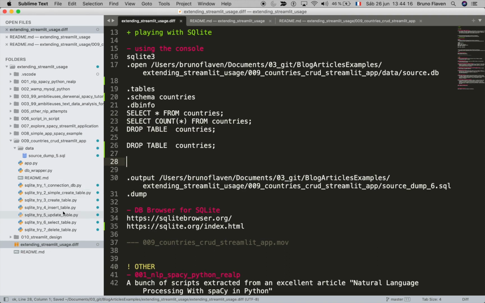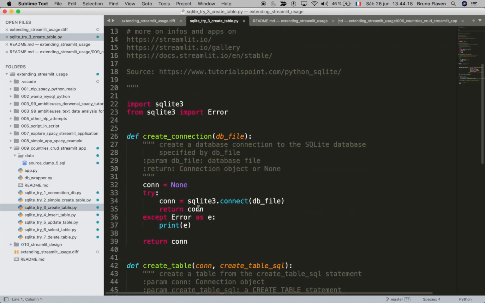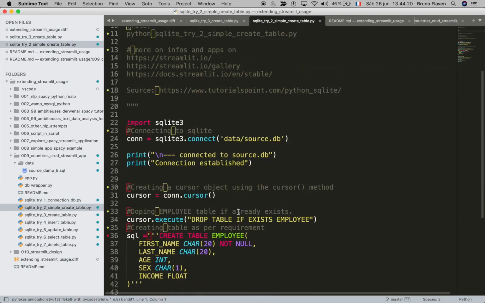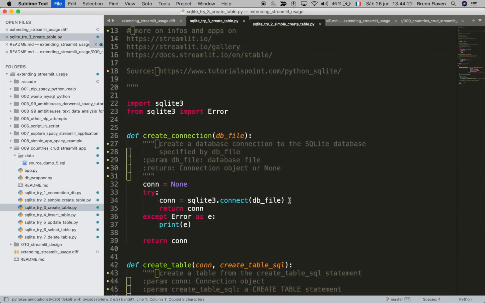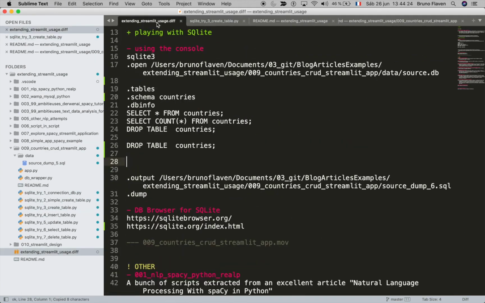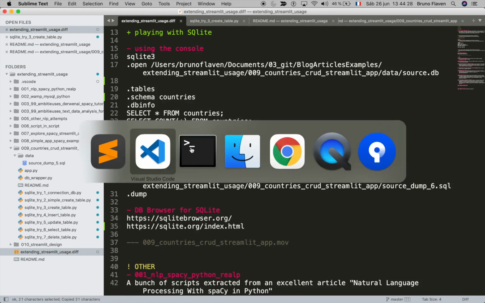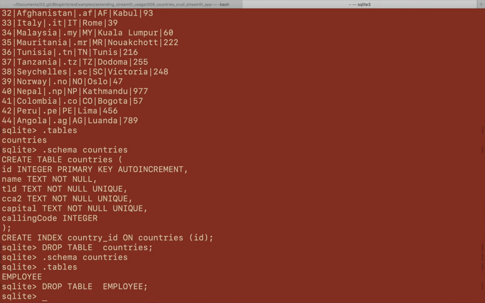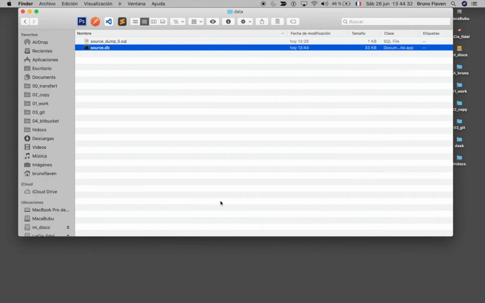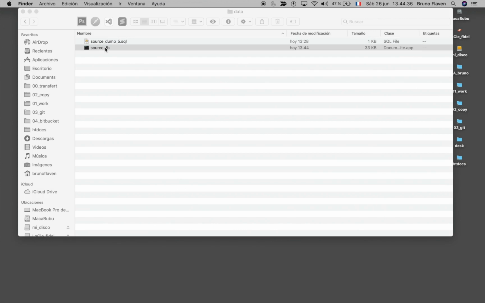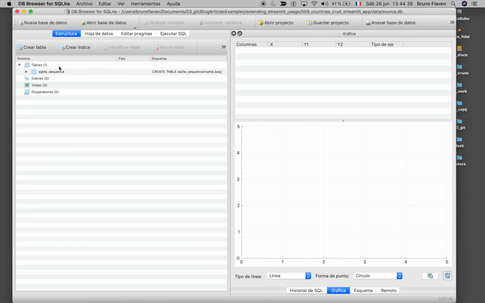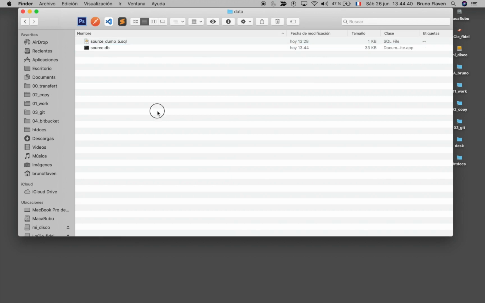I will drop the simple create table, I will drop employee. You see? I drop it too, I don't want it. And then you can check. I now have an empty database. You see, there's nothing more.